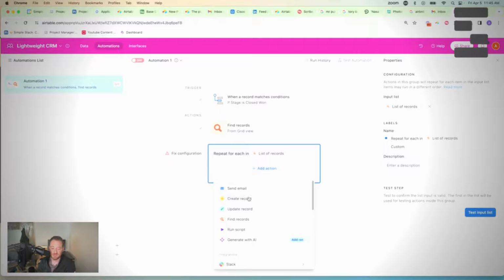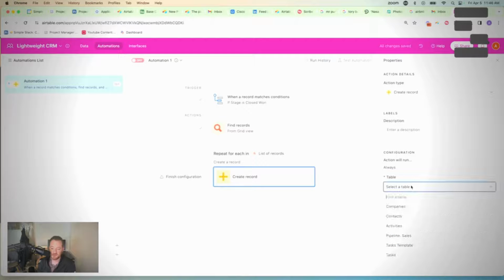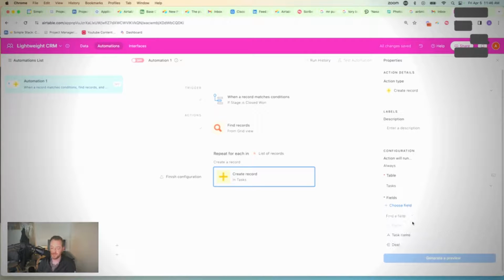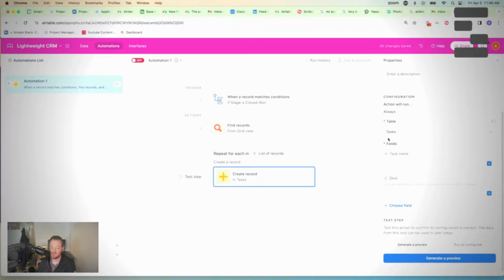Well, what we're going to tell it to do is to create a record. And we need to tell it where we want to create the record, which is that tasks table. And then we can choose the fields that exist on that task table, which are just 2, the task name and the deal.